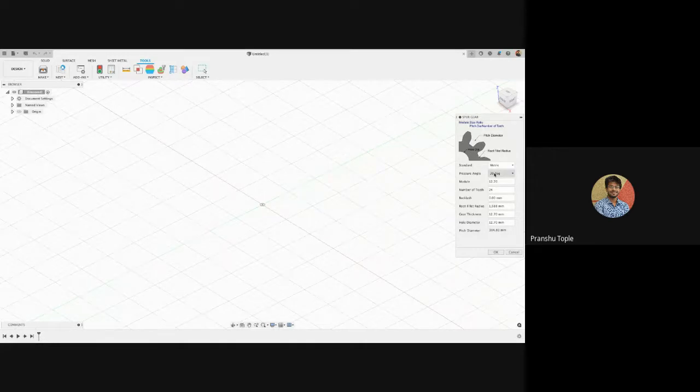Then what should be the pressure angle? What is the module? Module is the size ratio of pitch diameter by the number of teeth. So whatever pitch diameter you want divided by the number of teeth, that will be your module. Define your number of teeth over here. Do you need any backlash? This is just because some people 3D print it. In 3D printing you get a little bit of error if it is not a really good 3D printer. So at that time you need to account for some kind of backlash.